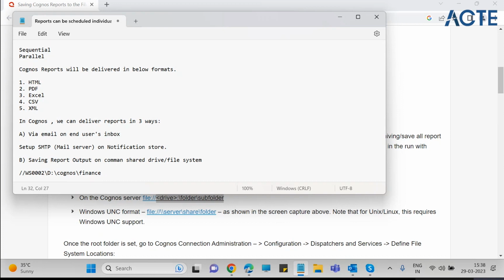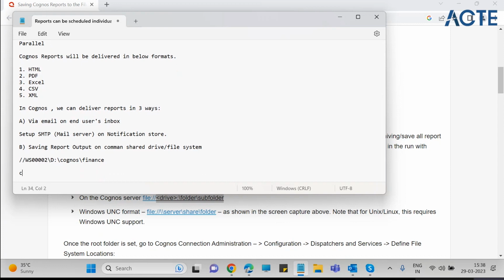Like this. Okay, finance is a subfolder. Now, the third one: store in the content store itself, and it will be available to the Cognos portal itself.